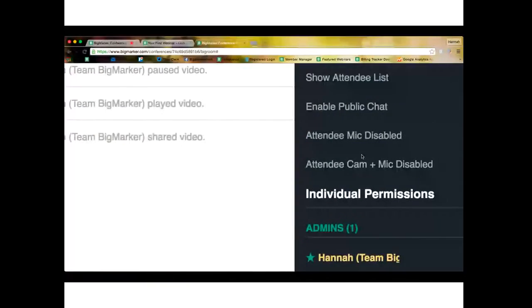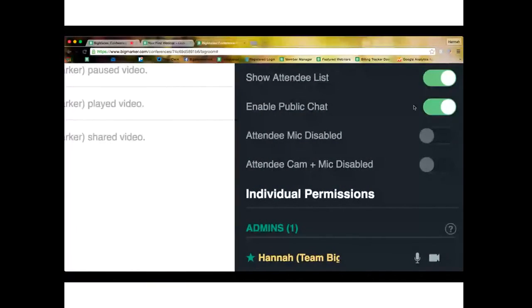And then these 2 options, attendee mic disabled and attendee cam plus mic disabled, are really more geared towards meeting tools, because if I turn these on, it will give anyone in my attendee list the ability to share their microphone or camera at any time.